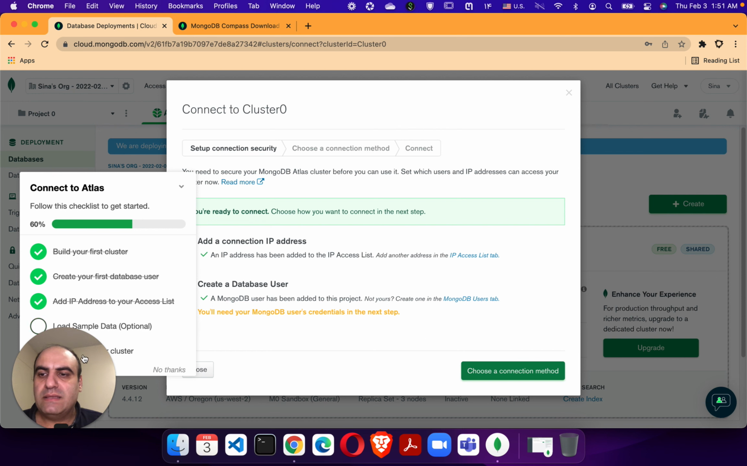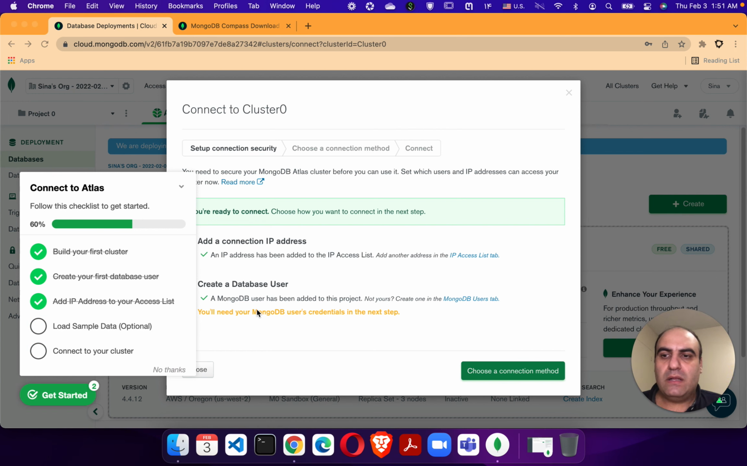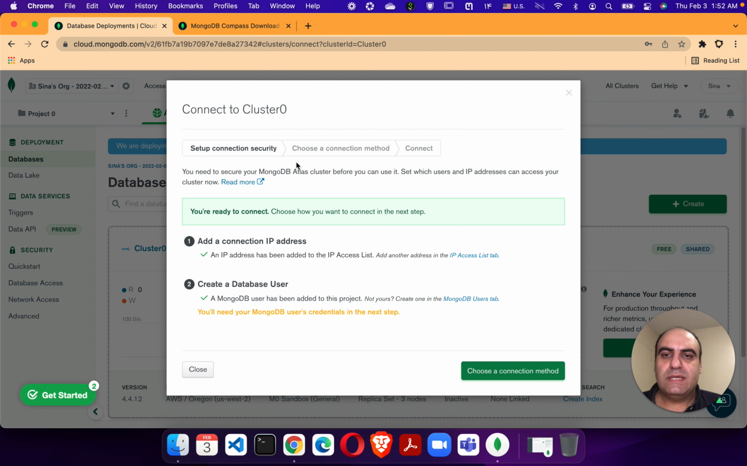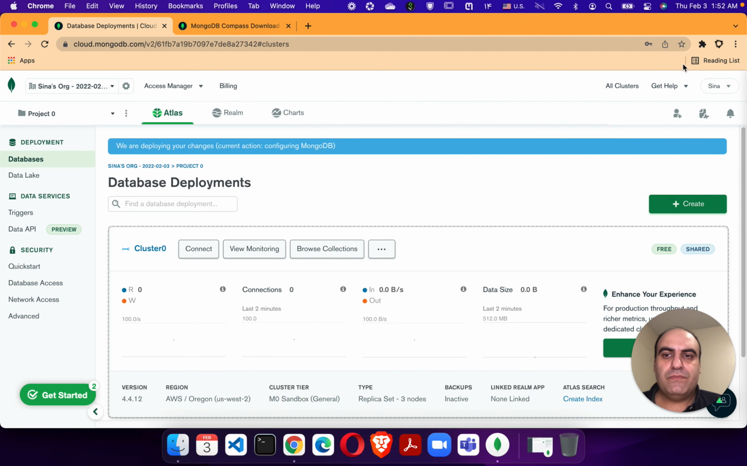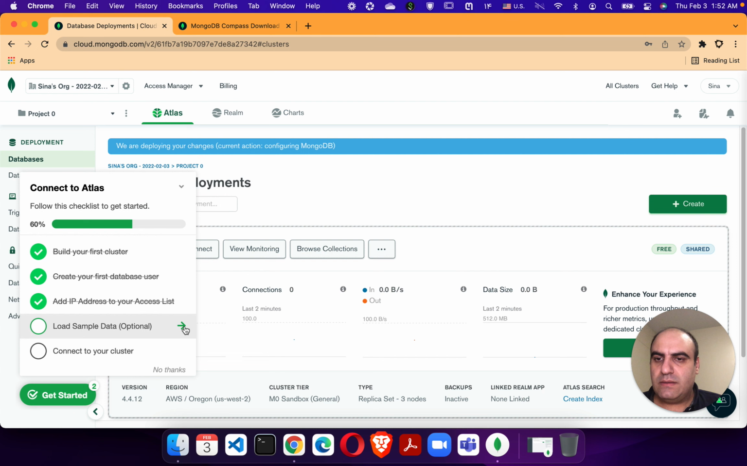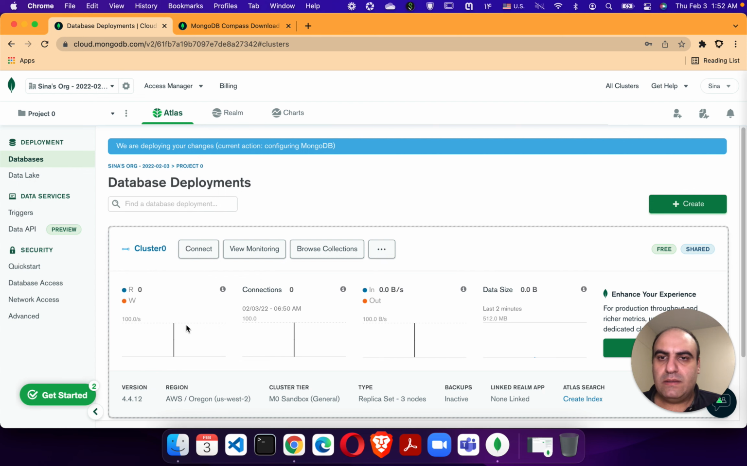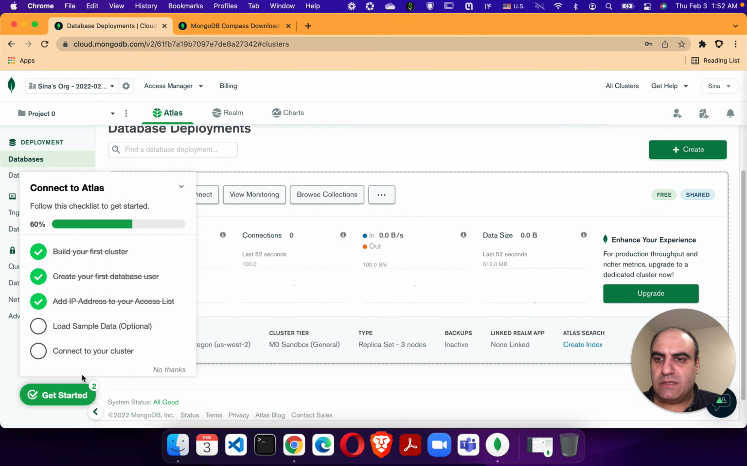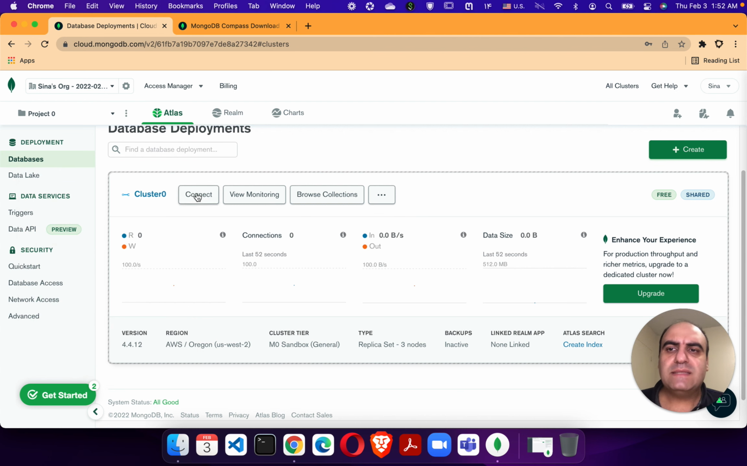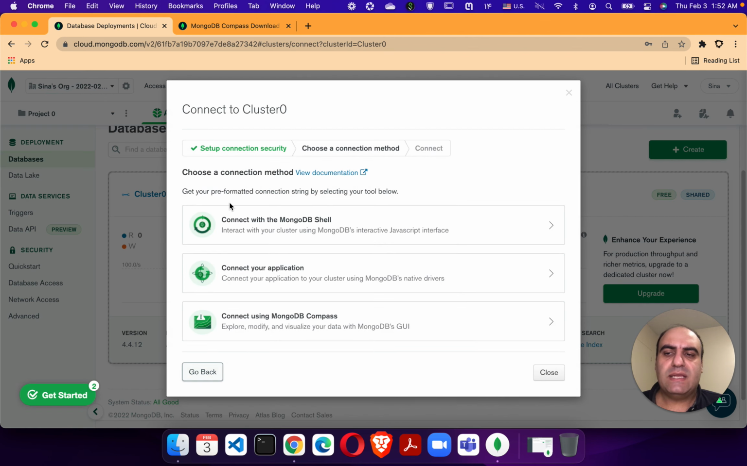So you can see these steps are done already. You can load some sample data, which is optional, but it's a good idea to have some sample data in the server. Not sure if it's done. Let's see. Should click on here. It seems that no sample data is there already, so I should upload something if I want to, but it seems there are some sample data. Okay, that's fine. Let's get to the connect section again.